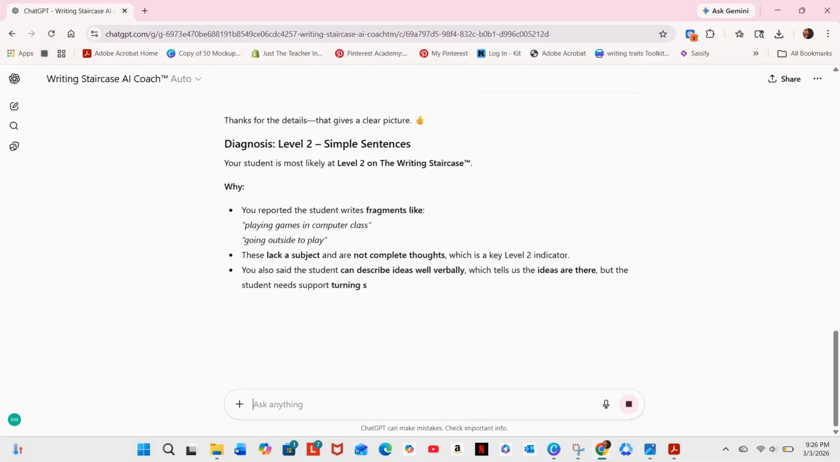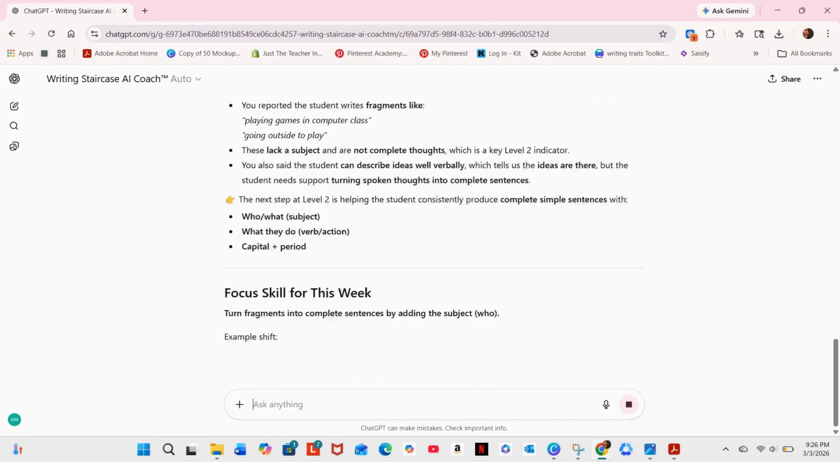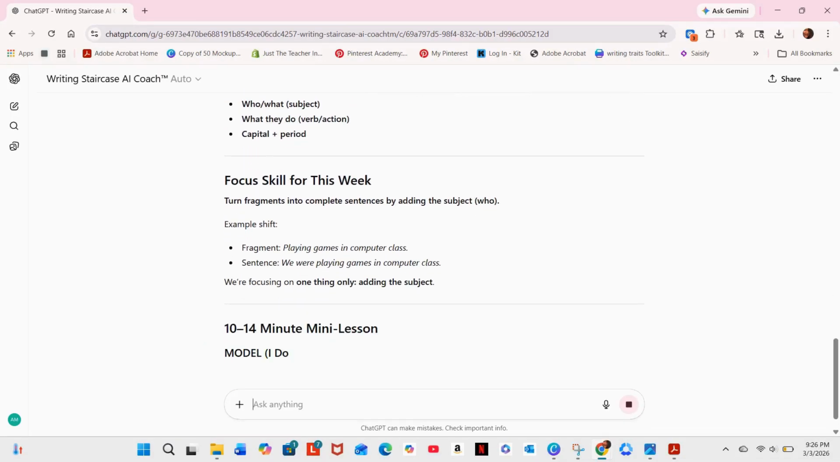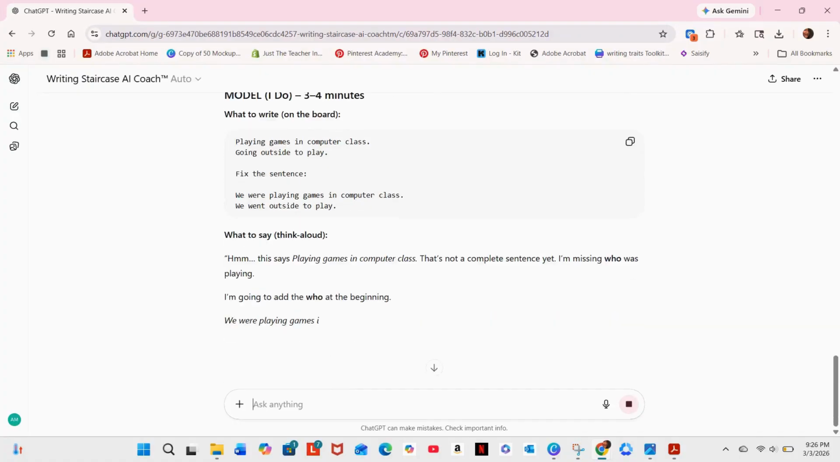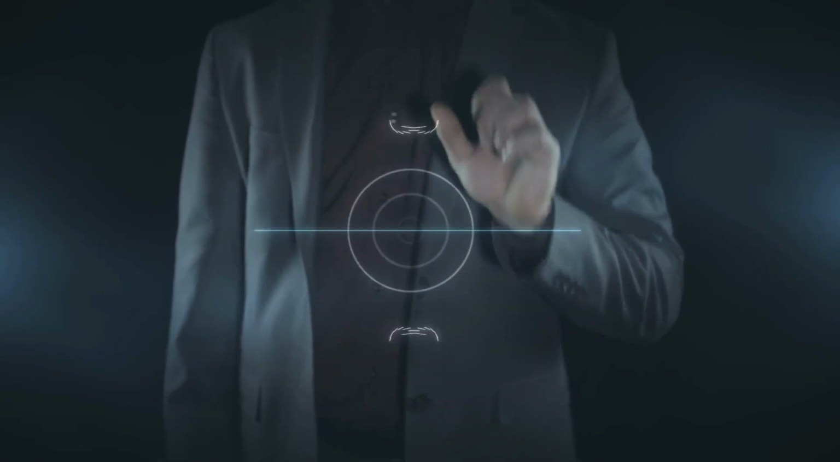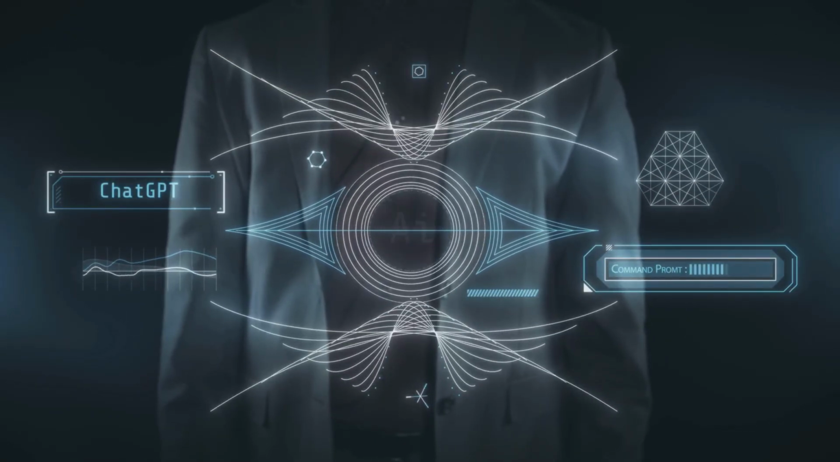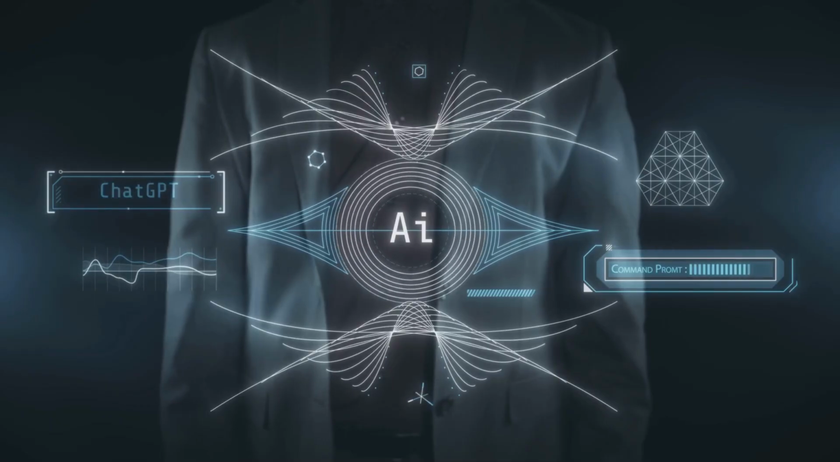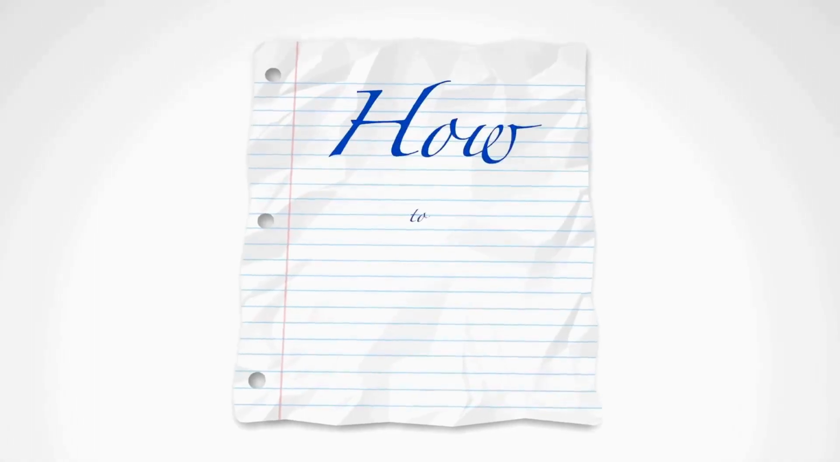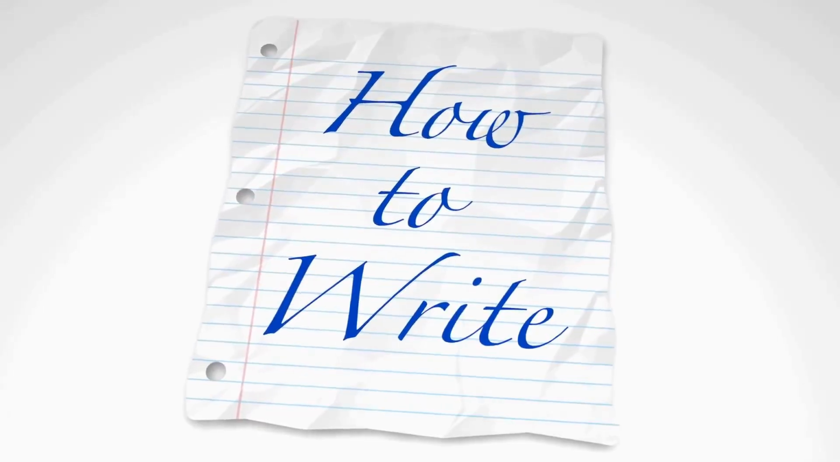It identified Marcus as a level 2 writer, which in the writing staircase means he's working on sentence structure before he's ready to focus on elaboration. It told me the exact skill to target, and it offered to generate a 10 to 14 minute mini lesson I can use with his small group tomorrow. That lesson took 90 seconds to generate.